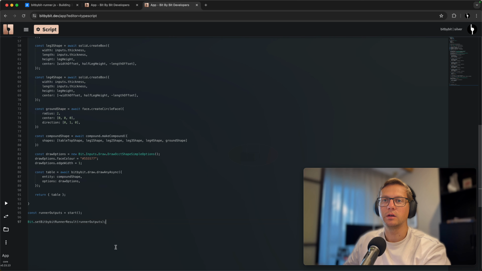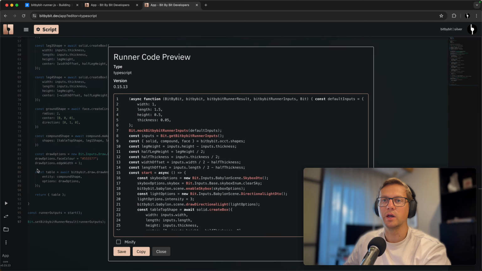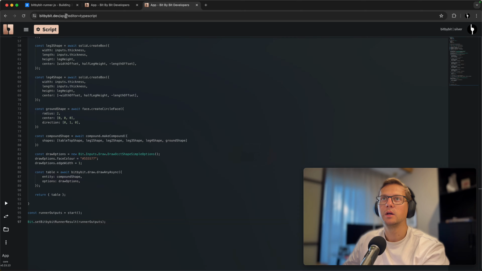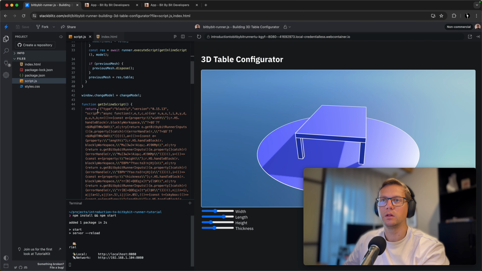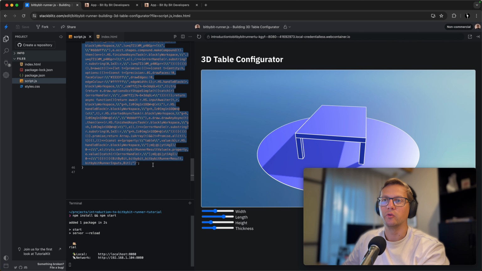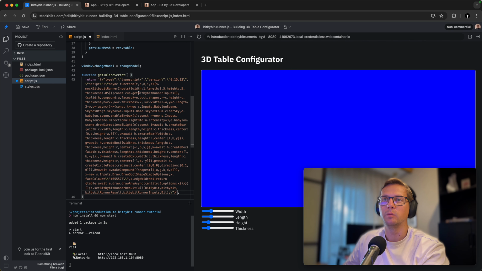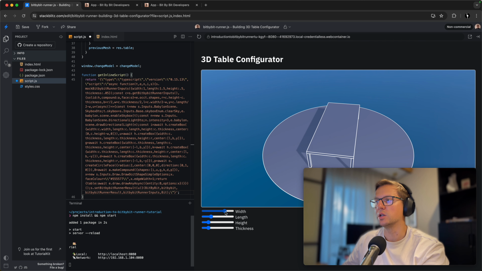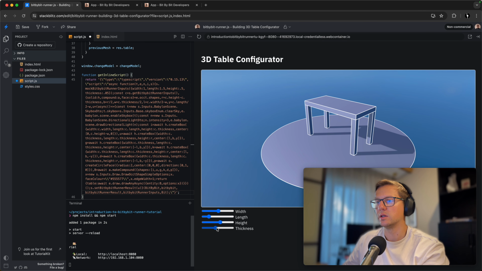So we can try and just integrate this code via export to runner command. We can minify it to make it really small. And we go here, we select this old Blockly code, we remove it, and we paste the new code from TypeScript. And you see that it just looks exactly the same. We can change these inputs to change the size of the table. Can make it smaller or higher. We can also change the thickness, and everything adapts as we expect.